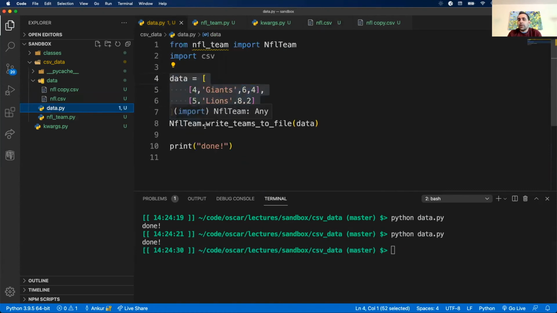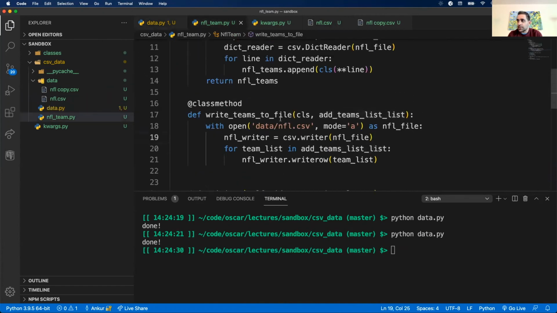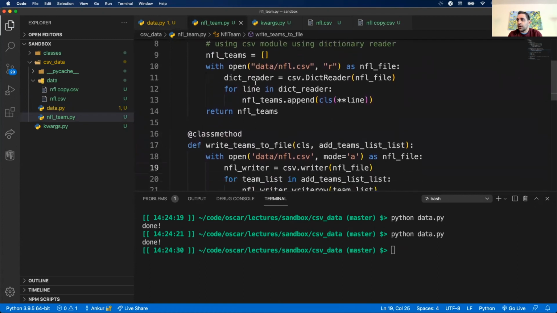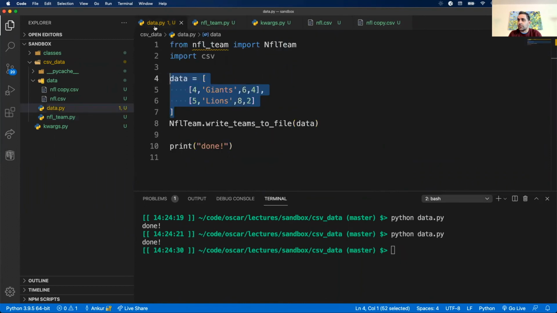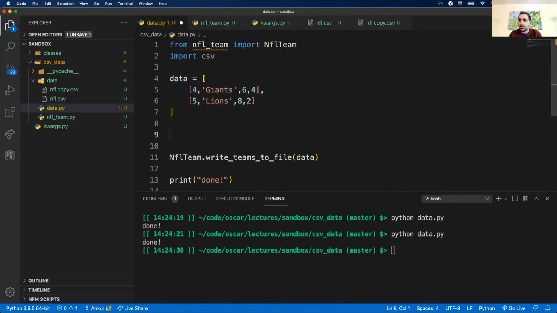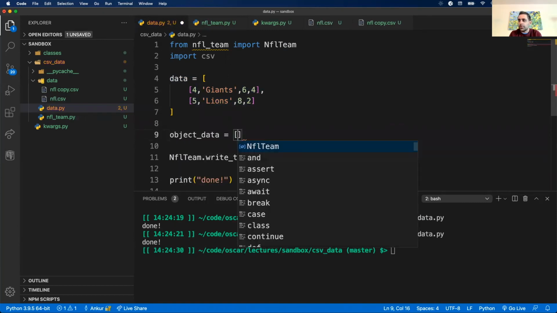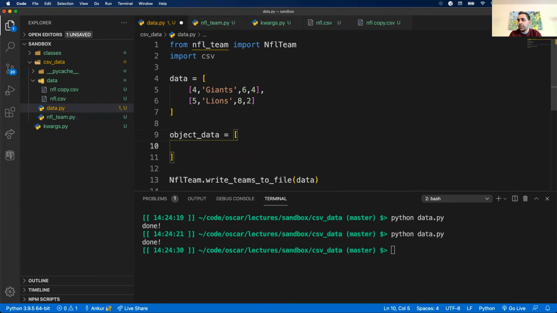All right, now the last thing we're going to do is use a dictionary writer. The reason we want to do that is because we're dealing with objects, or we should be dealing with objects, and a dictionary writer makes it easier. So instead of having these items, let's call it objects data, which will be similar, it'll be a list. But instead of a list of lists, we're going to have objects. So we're going to create an NFL team. The NFL team will be ID 4.